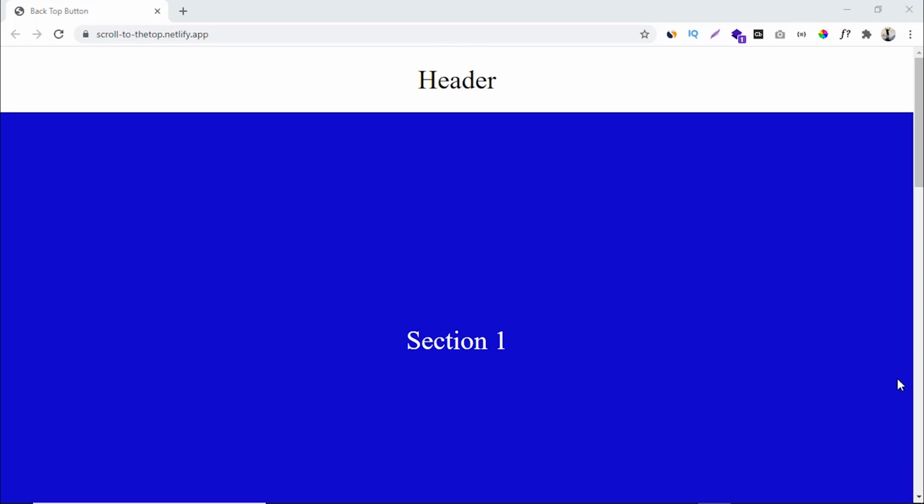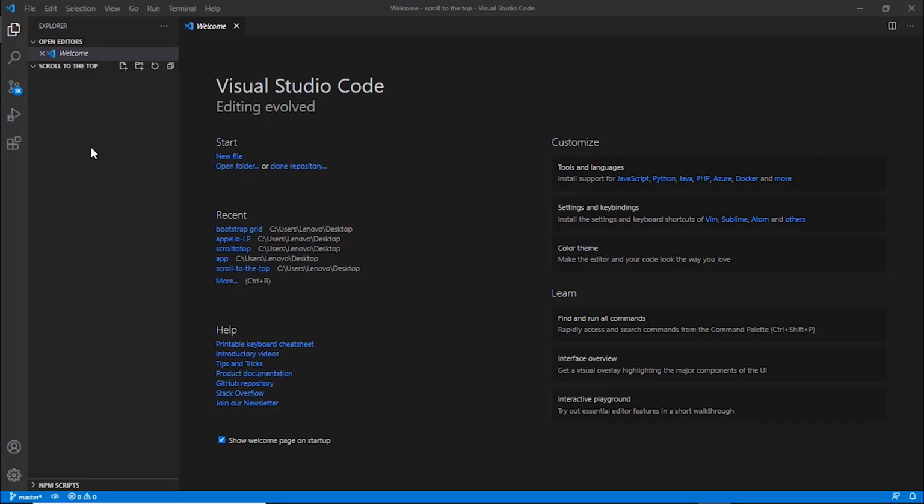So let's dive into the step-by-step tutorial. In this project, we need three files: index.html, style.css, and app.js.